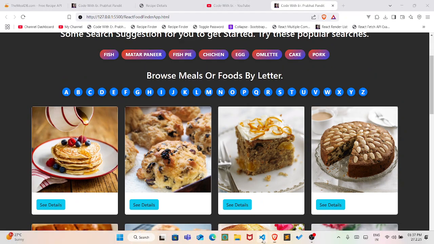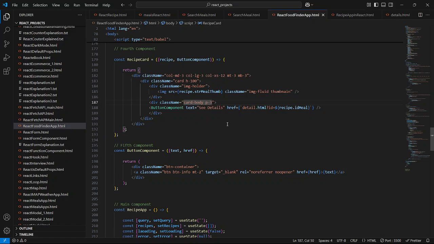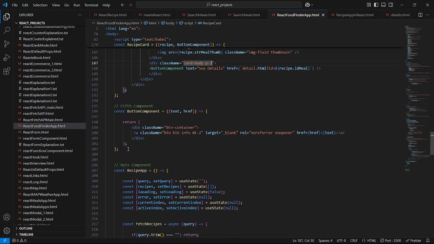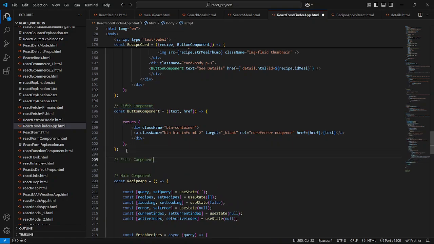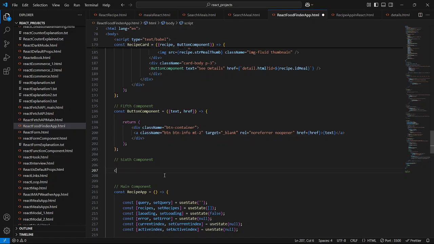So again we are going to define here one component. So guys, now we are going to define here one component. I will say here the sixth component. So I am gonna create here the sixth component guys. Sixth component. So I will just create here one const. I'll just say here detail. Okay, details component.